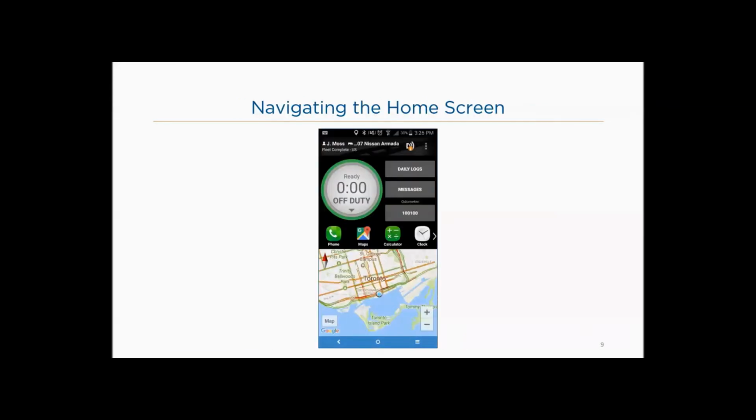Once the driver is signed in and connected to a vehicle, they will be directed to the home screen. In the upper left corner of the home screen is the name of the driver, the vehicle they are connected to, and the fleet that they are registered under. In the upper right corner is the dash link symbol.